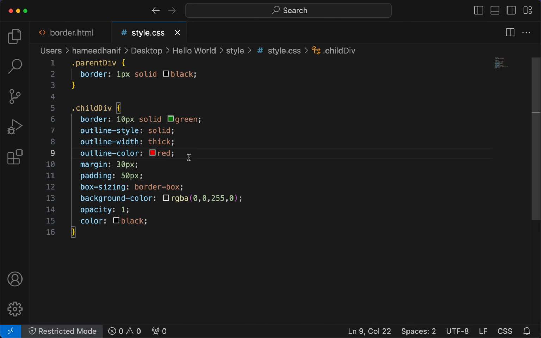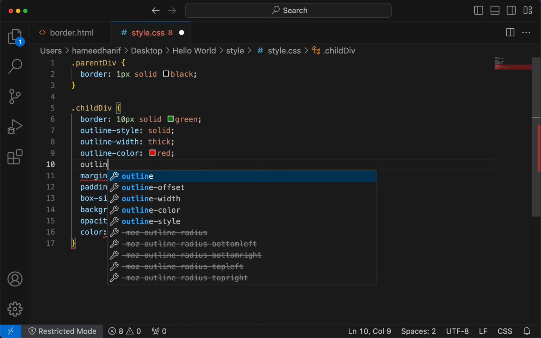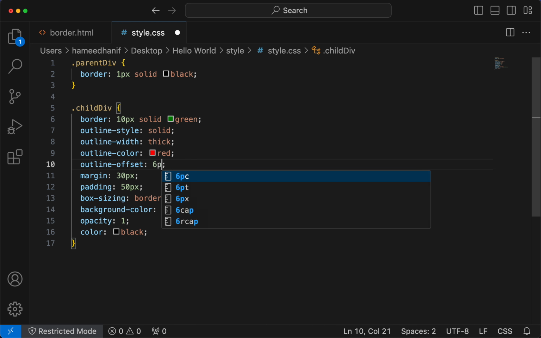Now there's another property which is called outline offset. As the name denotes, offset is pretty much like taking a space from the actual border. So I'm going to say 6 pixels. Look at it. 6 pixels is what it takes as offset. So this is the outline.